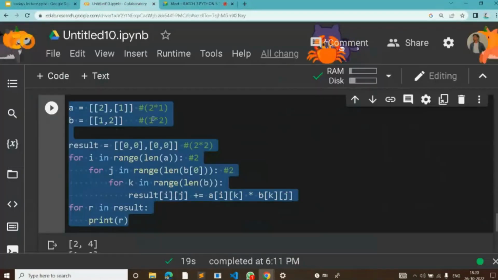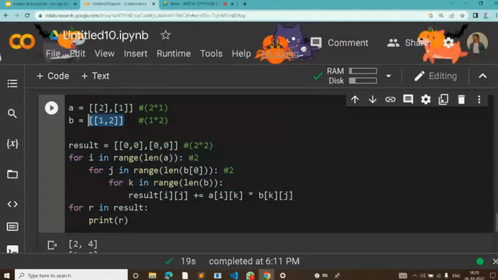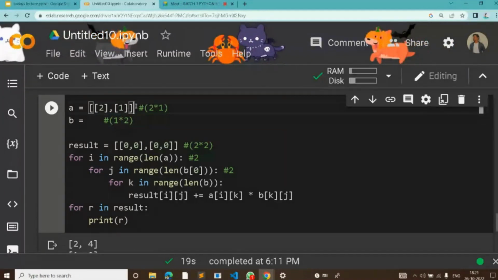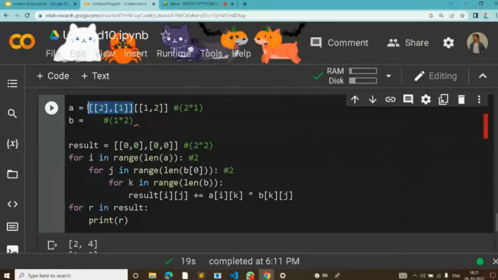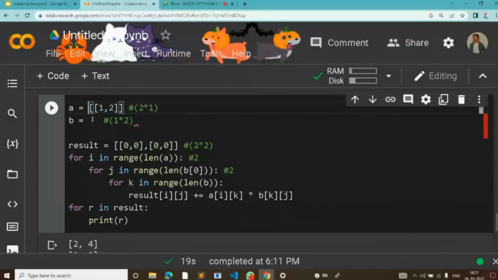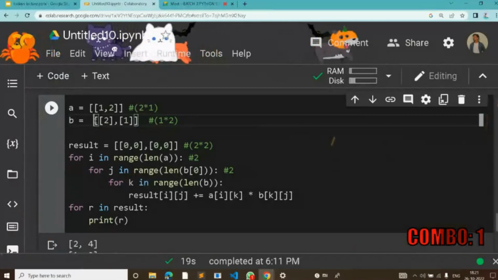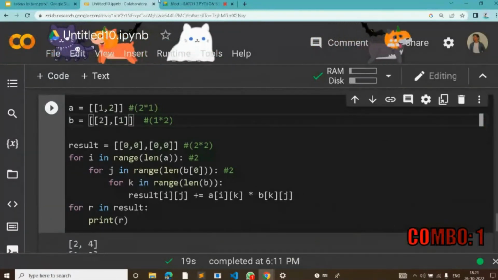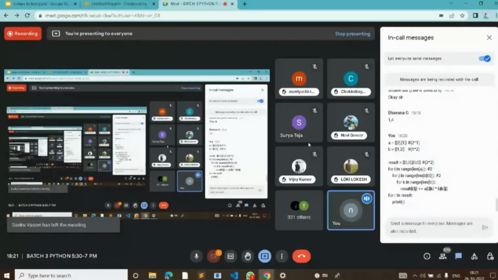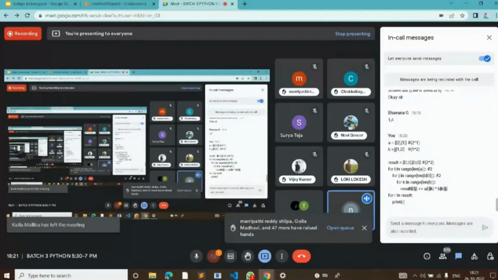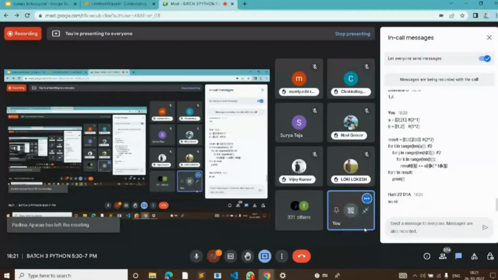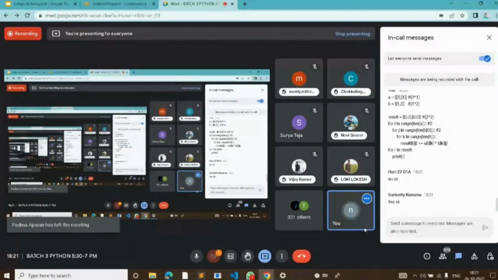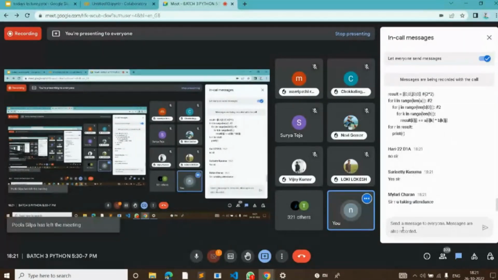Okay, now I am changing this. I am assigning this B to this A and this A to this B. Is there any effect on the result? Guys, is there any effect on the result when I am assigning this B matrix to A and A matrix to this B? No, sir. Think it properly. Yes, sir. How? What is the result of this?